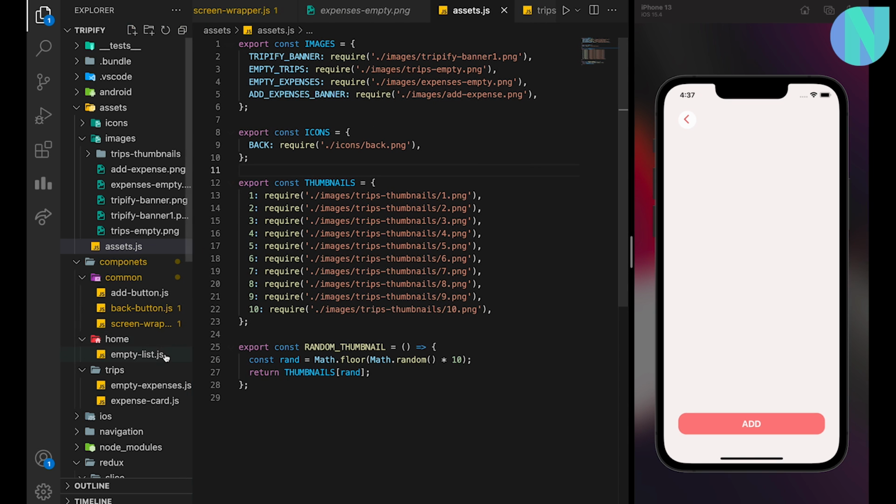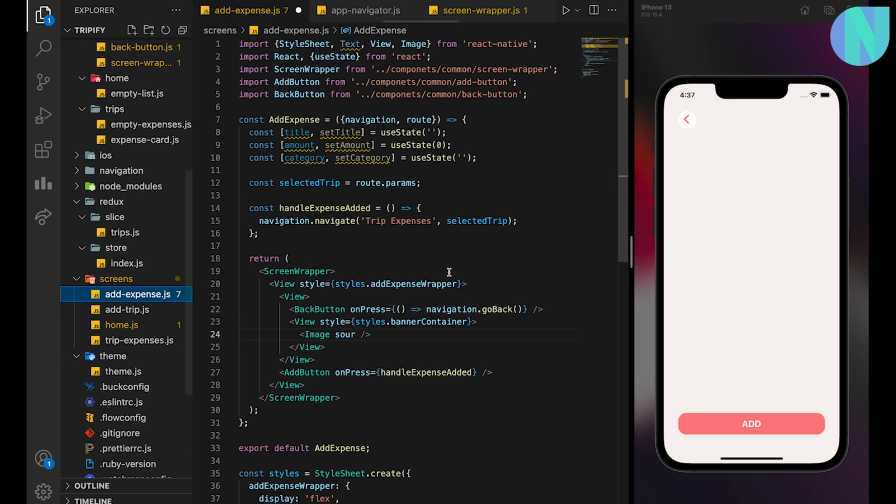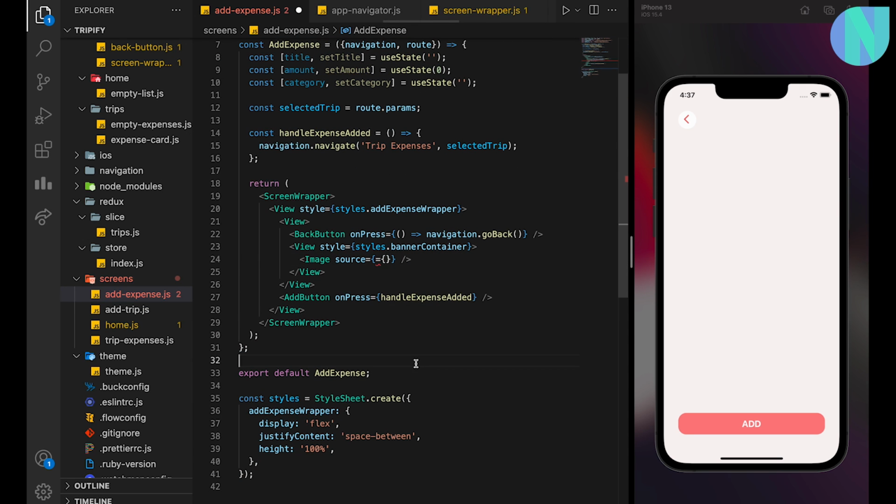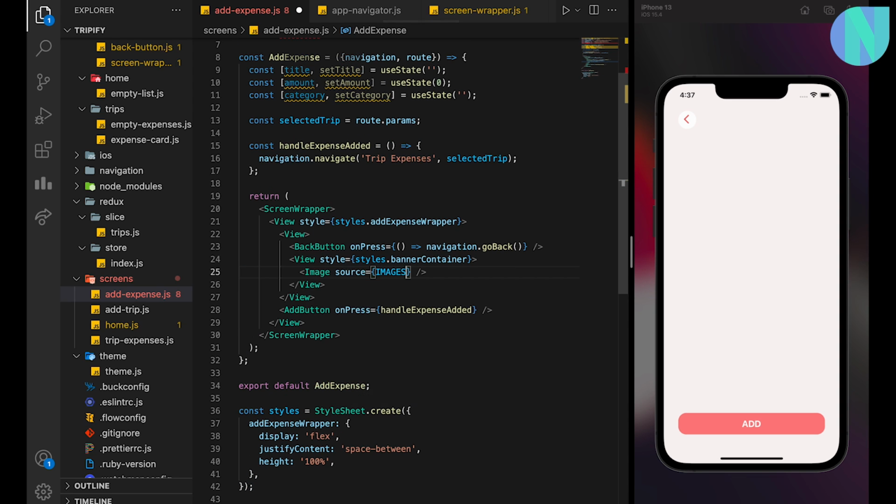I'll minimize it again. So now that we have exported it from here, I'll go to add expense dot screen, and for our banner, I'll give it a source as this, and inside my source, I'll say images dot add expense banner. You can see the banner is visible, slightly visible. We just have to style it a bit and it will be perfect for the UI.